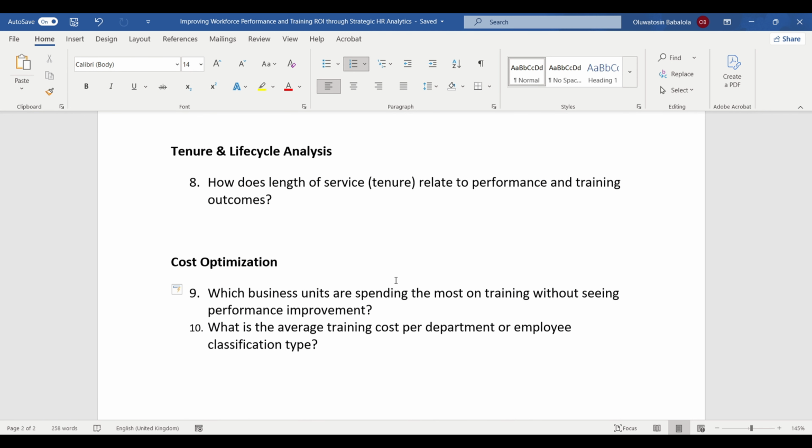The last section of the business questions is about cost optimization. The first business question under this cost optimization section is, which business unit is spending the most on training without seeing performance improvement? So we want to know the business unit spending the most on training cost, very high, without seeing performance improvement. Because obviously as a company, if we are investing heavily into training our staff, that means we are expecting their performance to improve in return. So if their performance is not improving, then what is the essence of investing in training?